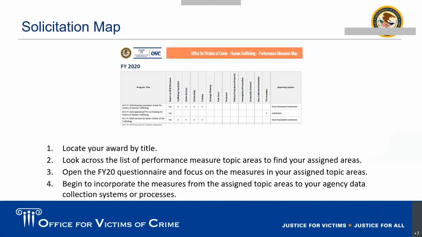So the solicitation map should list out all of the solicitations as we know them right now. This is just a snapshot, an example. This is not the full map, but it'll give you a sense of, based on the award name, what the different topic areas or question sets are that you will be reporting on, as well as the reporting system. So the full map that you'll get will have some older awards on it. And some of those older awards, if they're FY17 through FY19, in case any of you have those, will indicate whether you're reporting in the TIM system or in the PMT system.